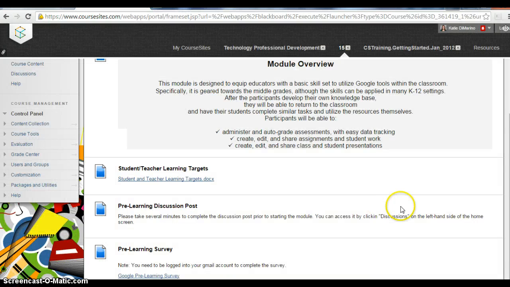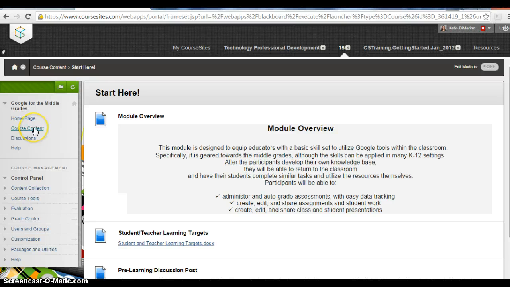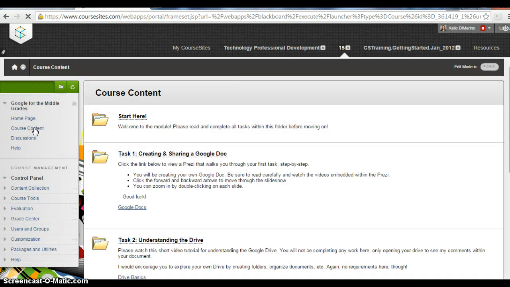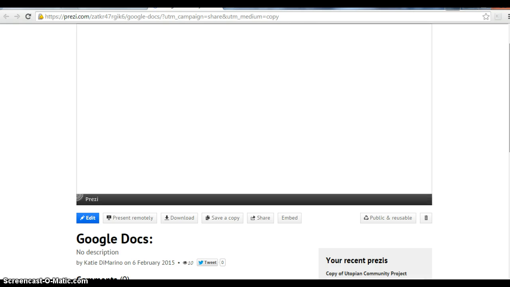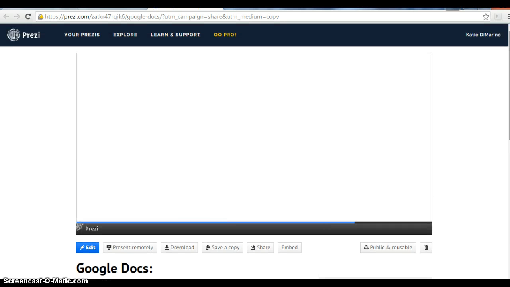After completing the pre-learning survey, participants can delve right into the content by clicking on the Course Content tab again. Task 1 is the Google Doc. For this task, participants will actually be viewing a tutorial that will help them to then create their own Google Doc. When they click on this link, it takes them to a Prezi that I created that goes step by step through the different aspects of Google Doc creation. And it includes screenshots and various other methods for these participants to actually go ahead and create this doc.